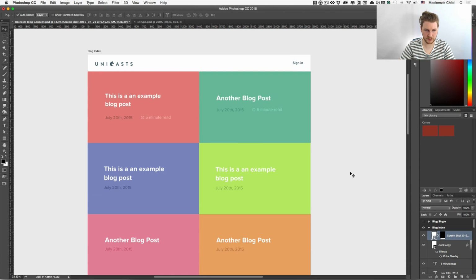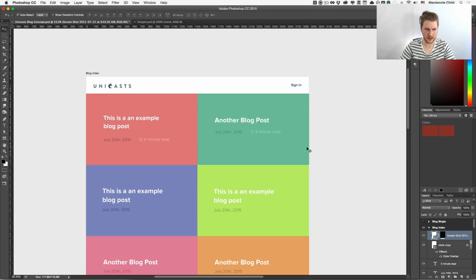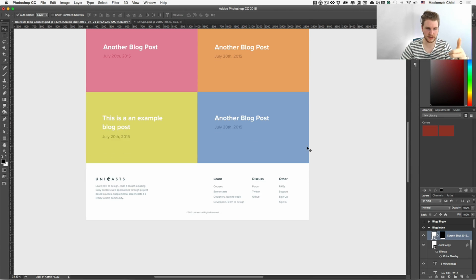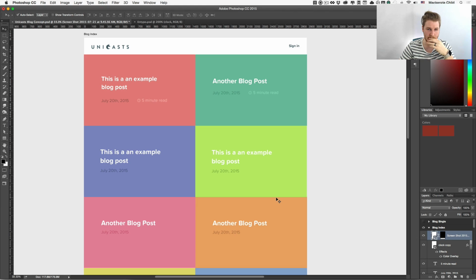All right, that's cool. So Unicasts, learn how to design, code, and launch amazing Ruby on Rails web apps, blah, blah, blah. And then we got all the links that we need. Beautiful. Okay, so I think that takes care of someone not knowing exactly what they're landing on. So it gives them an idea and links to our other content. And I do like having the read time on this, but the layout is still a little funky.